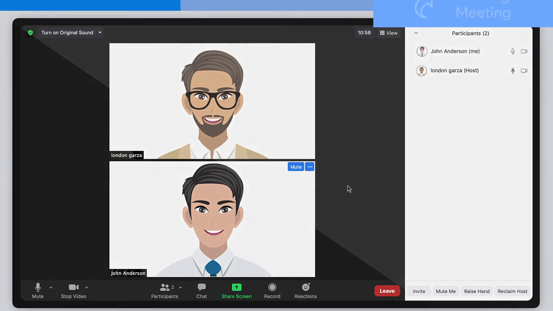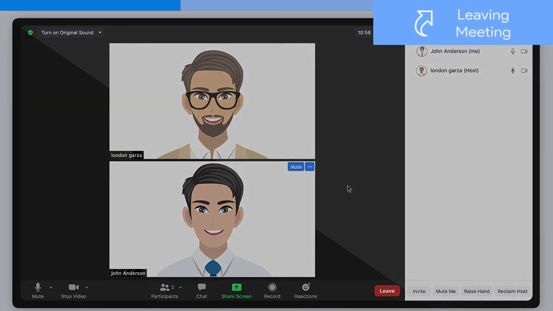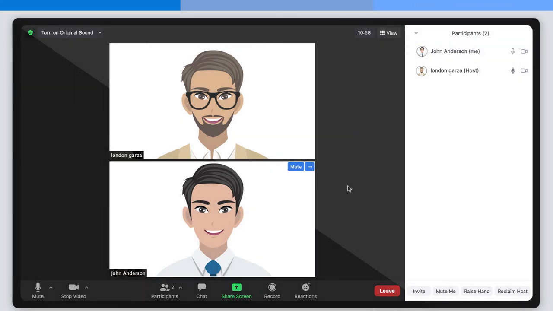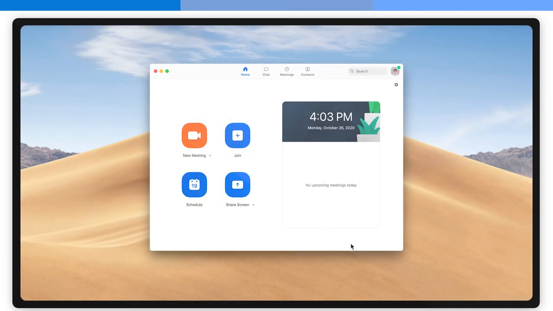Step 3. Leaving the meeting without it ending. Finally, you may remain in the meeting as a participant only, no longer as a host. Or, you can leave the meeting without ending it for everyone else by clicking the End Red button here. Then confirm your request by just clicking Leave Meeting. That was so easy, right?